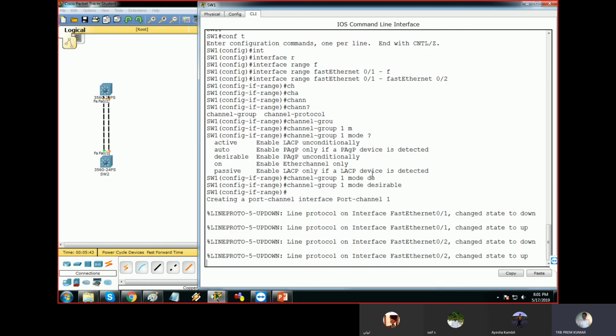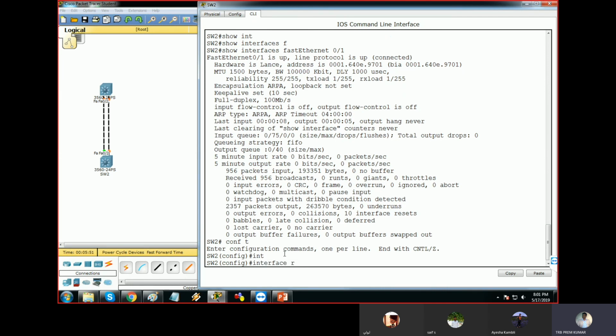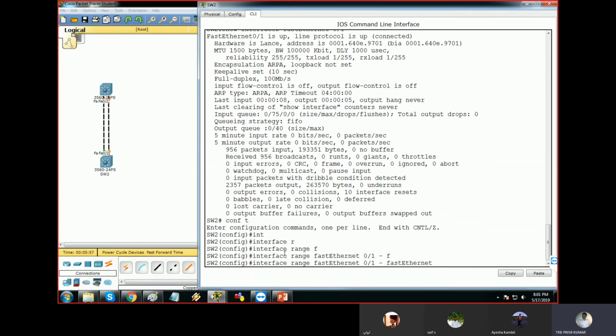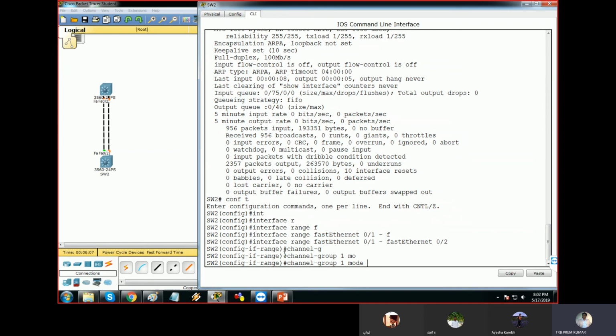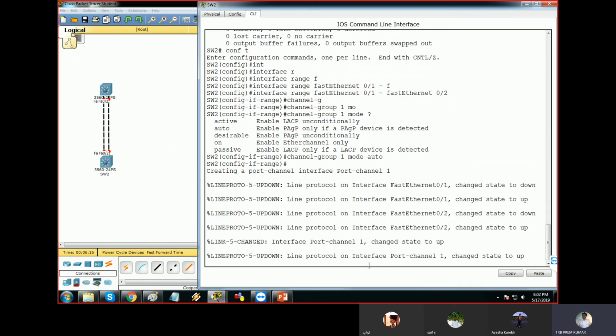Okay, done. I'm going to switch two now. So in switch two, again, same thing I'm going to do. Interface range FA0/1 to 2, channel-group 1 mode. So that side I gave desirable, this side I have to give auto. So auto, then now see there is a line protocol on EtherChannel interface one changed to up. So it is created now, an interface called EtherChannel one, a virtual interface.